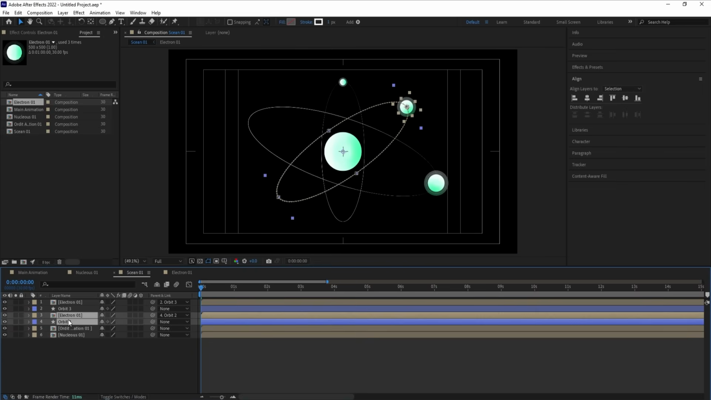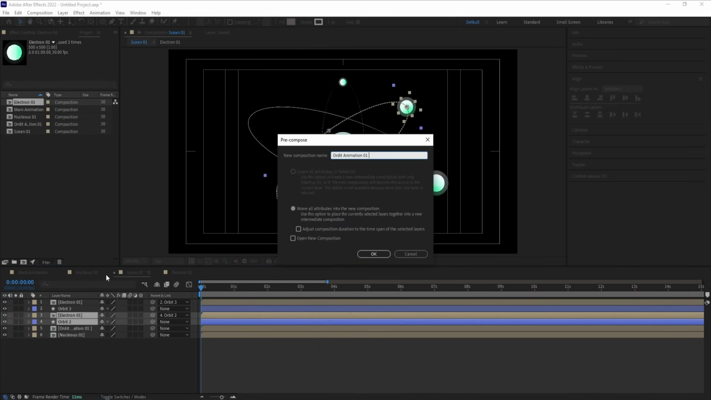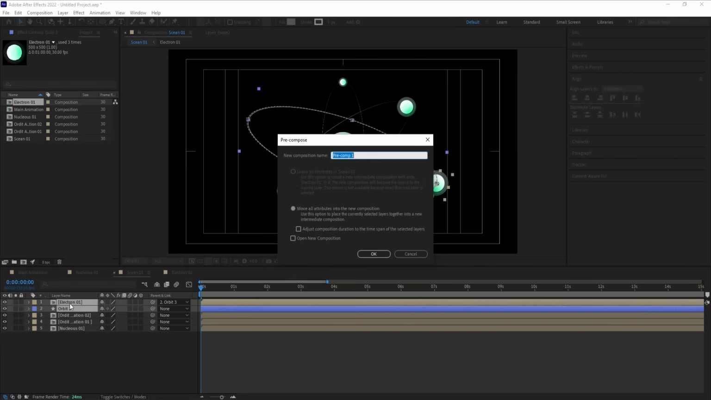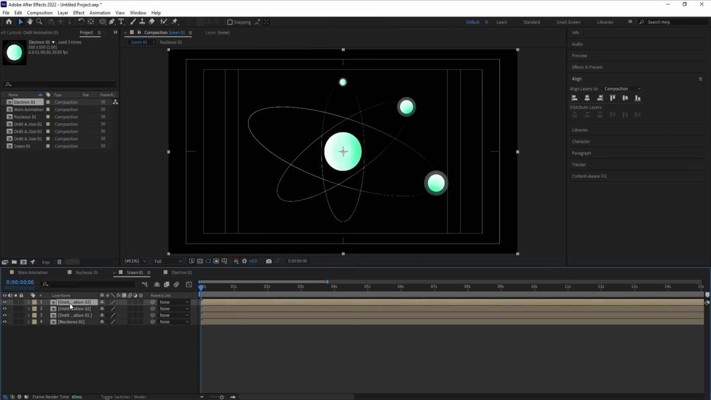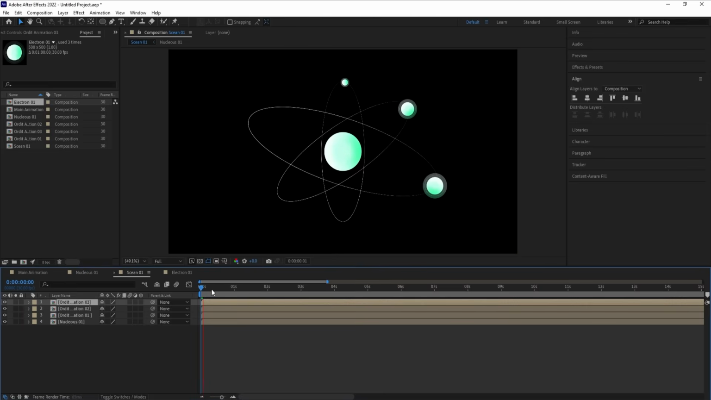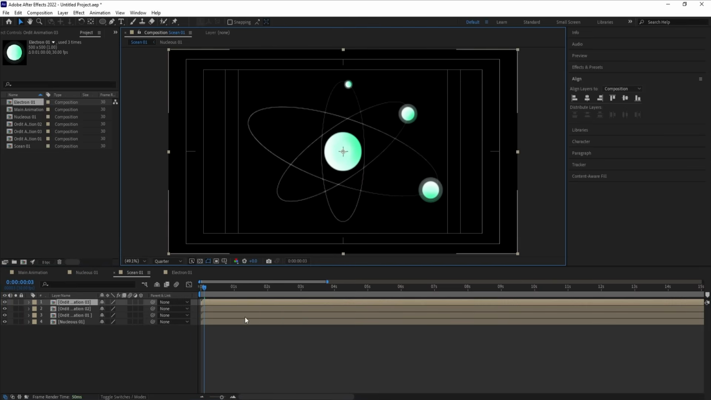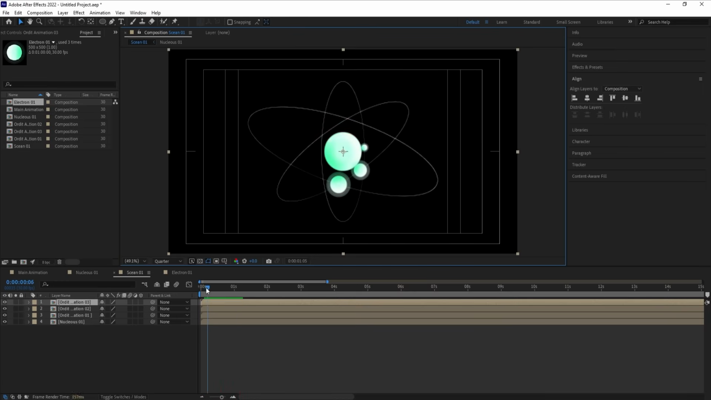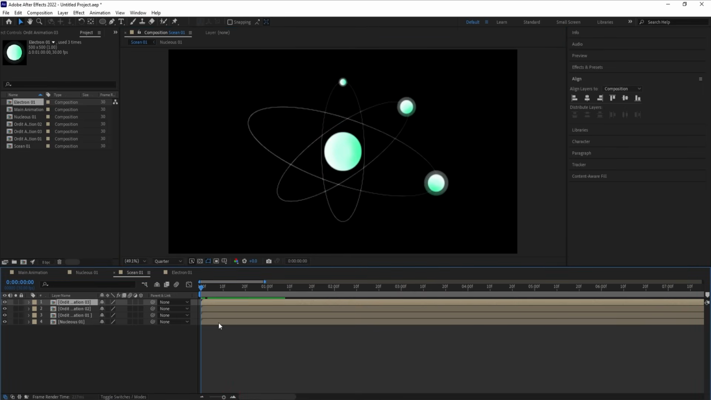Similarly, select these two, press Ctrl Shift C, and let's call it orbit animation 2. Select these two, press Ctrl Shift C, and call it the same, but this time 03. Okay, so now if you look at this properly, we are getting this animation, but they are all animating at the same speed.